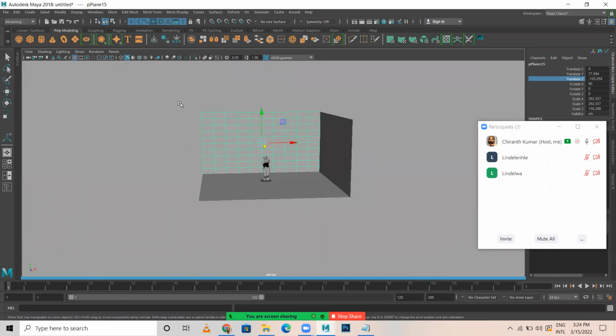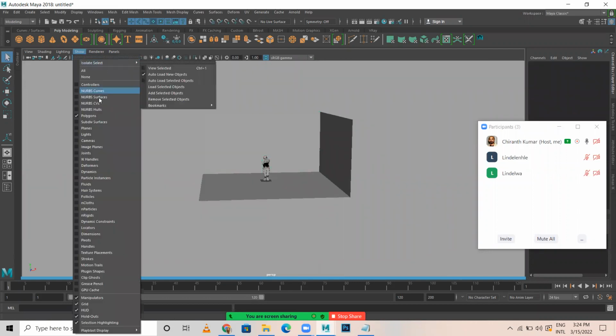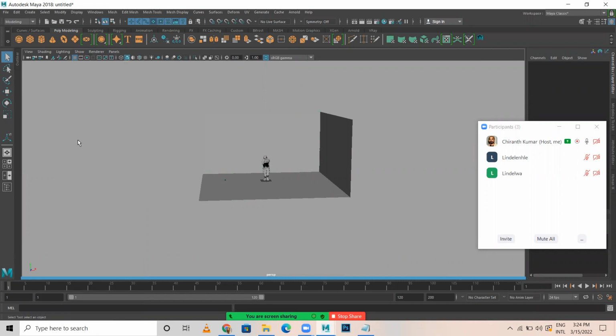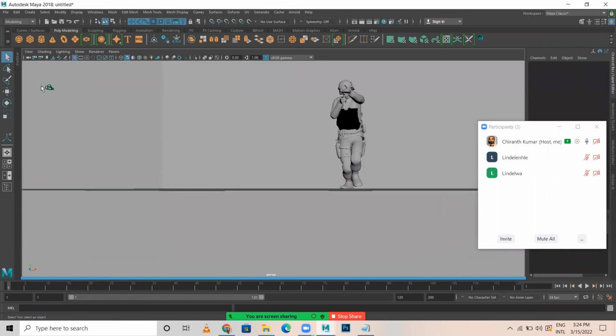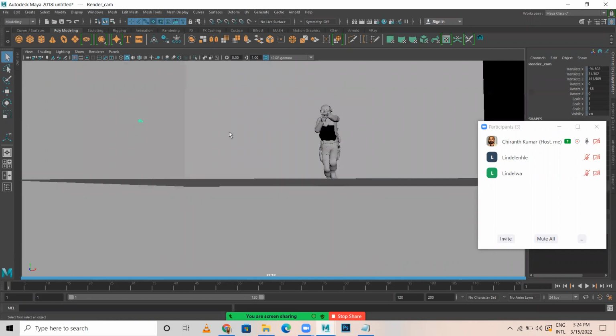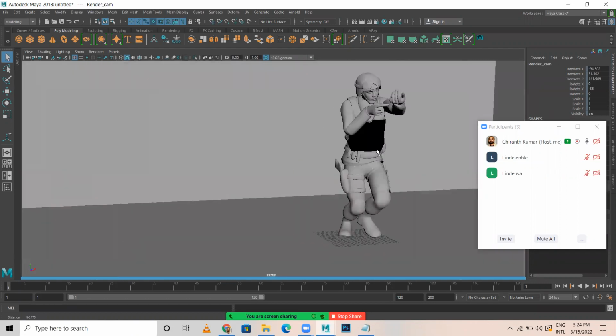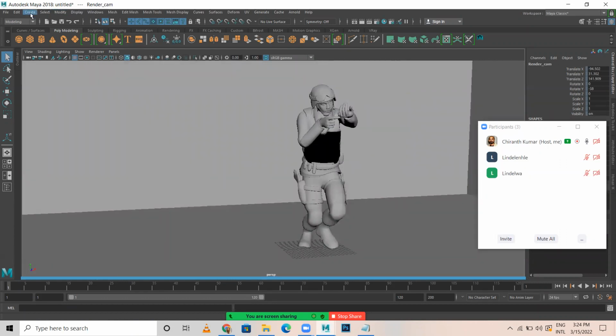But if you see, show camera, I turn on camera, and camera here. Okay, you can see the camera here. This is the render cam. Okay, so fine. Now what I'll do, I'll create light.